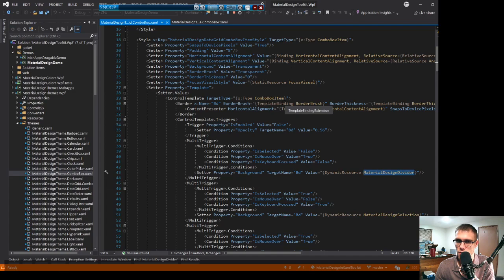So the question though comes, what should this be? Because I think there was a change at one point in one of the theming changes where this brush used to be opaque, and the brush itself had an opacity set on it, and then we switched it to just have the color with an alpha channel. So the question then becomes, what should this guy be? Data grid combo box item style.